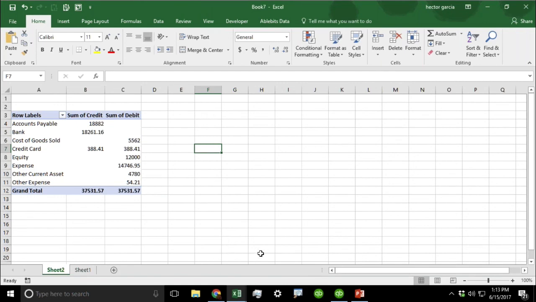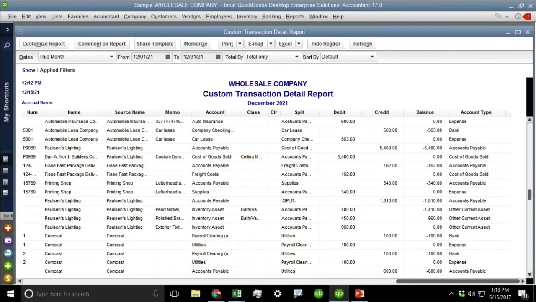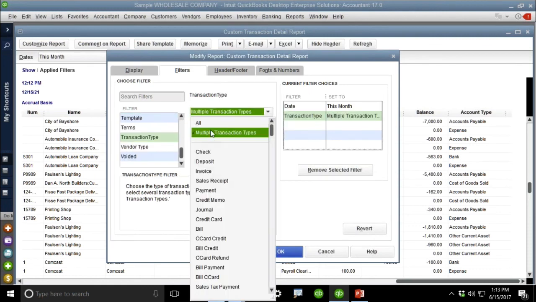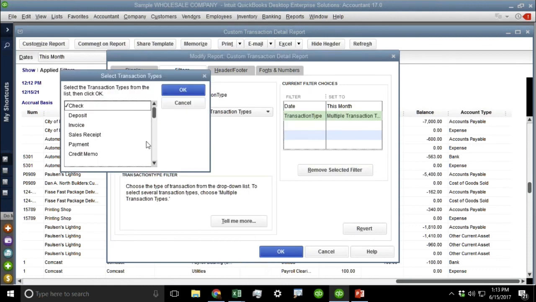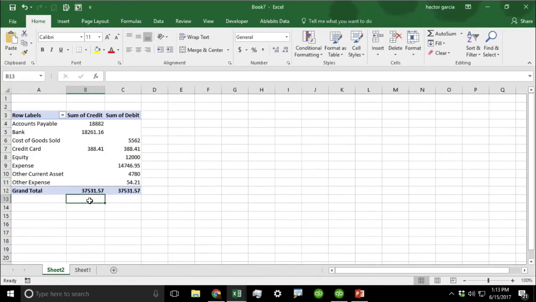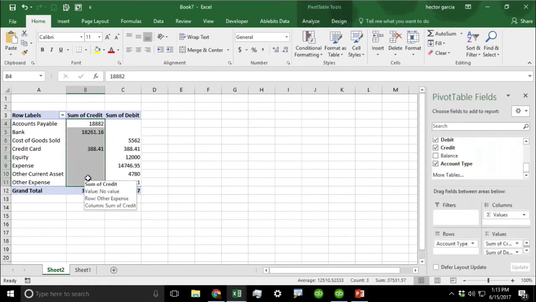So for example, I got a report that was only supposed to contain, let me just double check here, checks, credit cards, and bills, right? And I wanted to find out whether there is a check, credit card, or bill affecting, for example, an income account. Right? In this case, none of them are affecting my income account, which is a good thing.